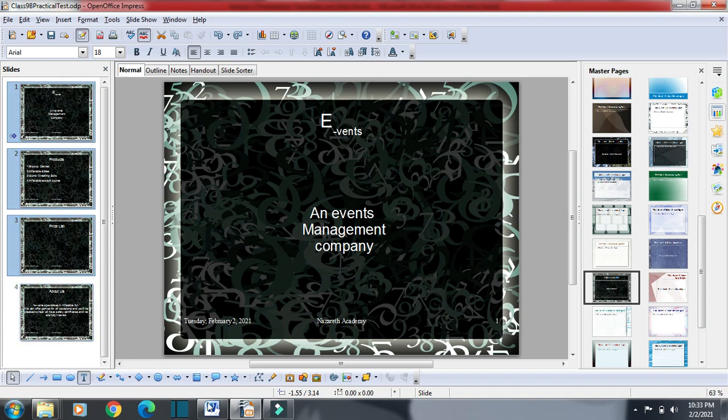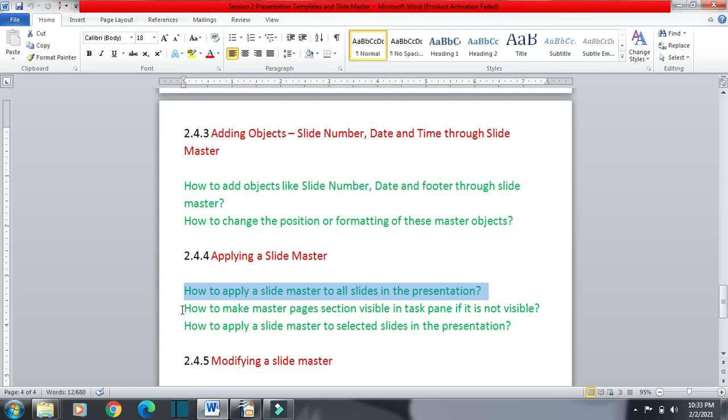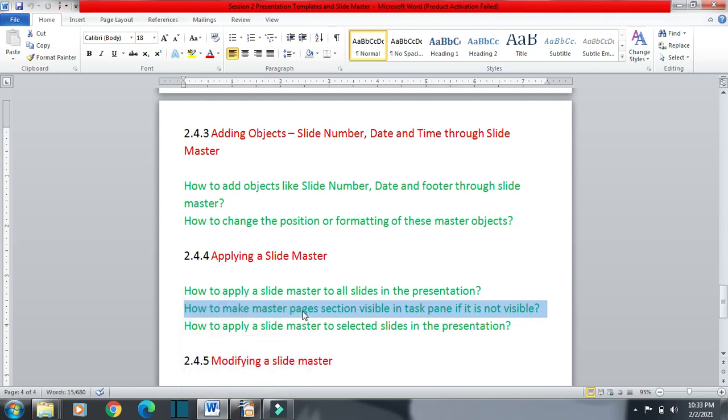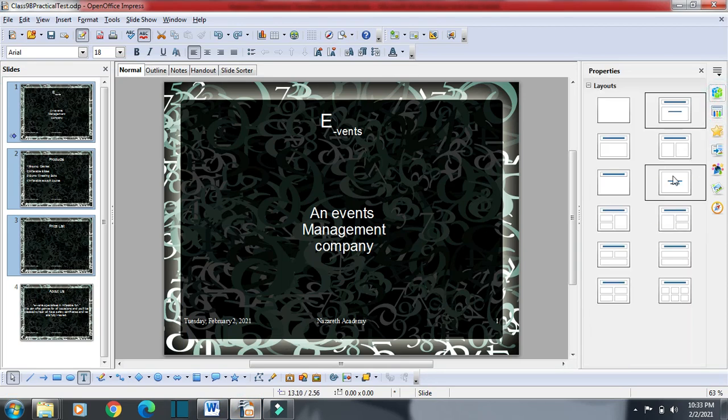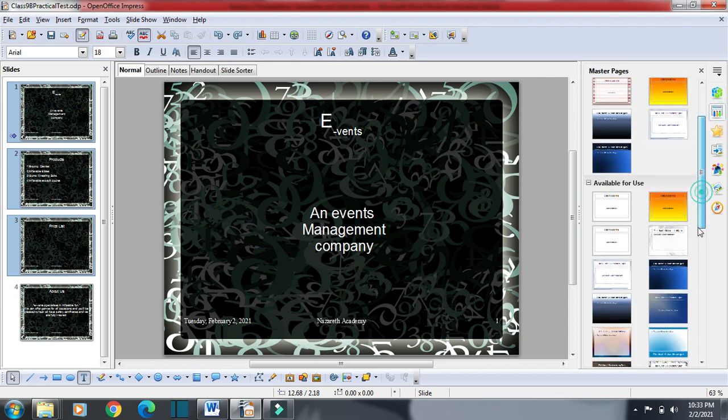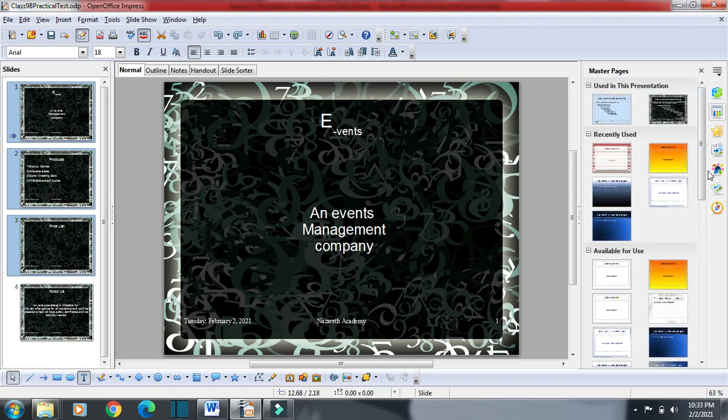Now the question is, how to make master pages section visible in task pane if it is not visible? Just now we saw that it was not visible. This master pages section was not visible, and what I did, it was like this. So I just clicked here master pages and it became visible. So if it is not visible, we will just click on master pages and it will become visible. In the task pane we have to do this.